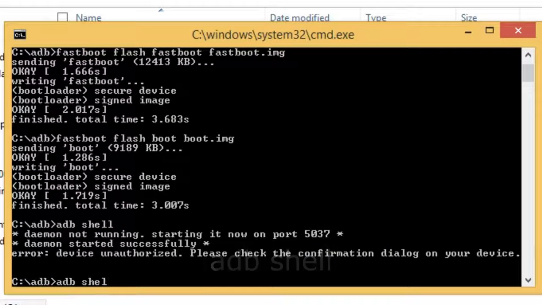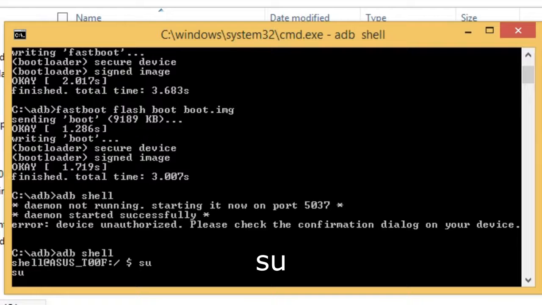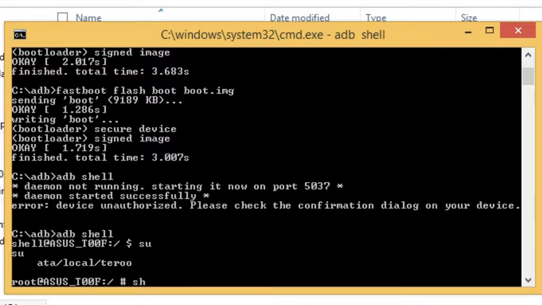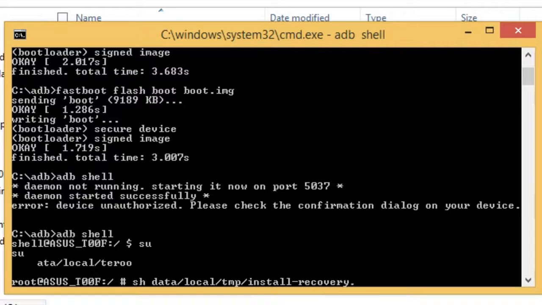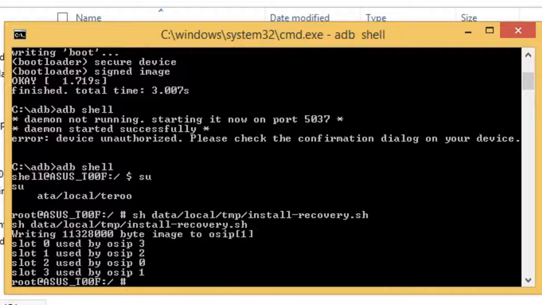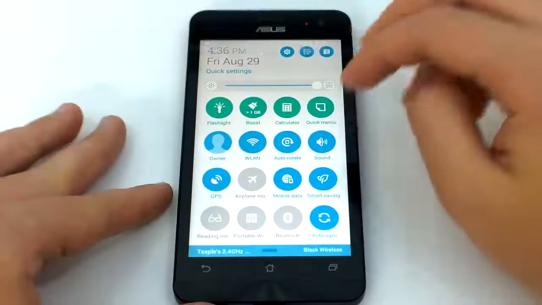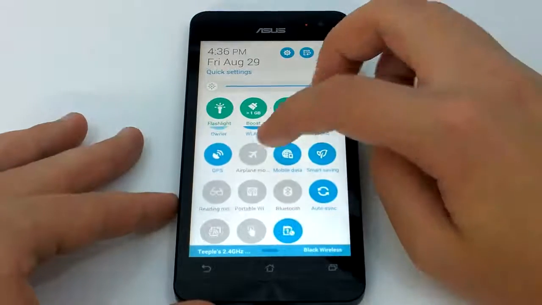Once you're back into Android, type adb shell and press enter. Then type su and press enter. Finally, type sh data/local/temp/install-recovery.sh and again press enter. Wait for it to complete and then close the command window. Now turn on airplane mode on your phone to continue.